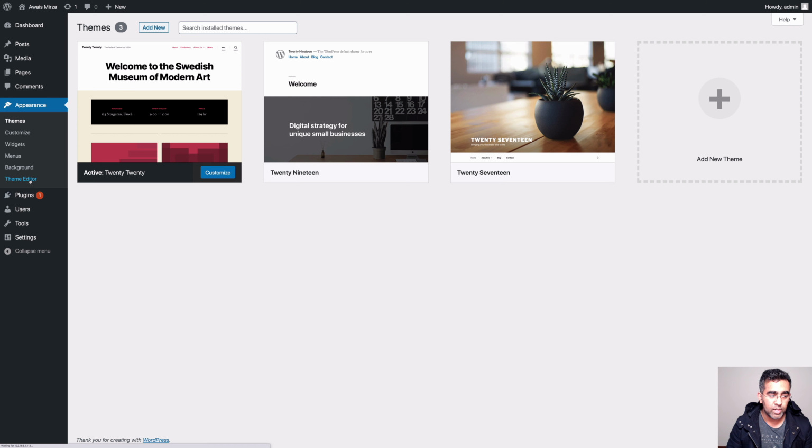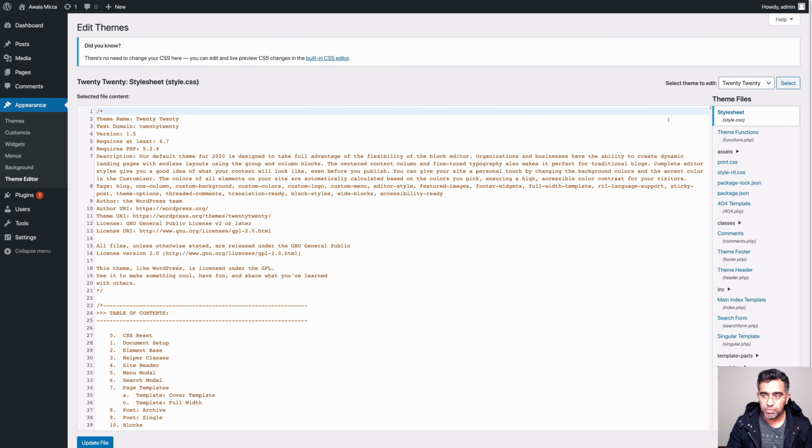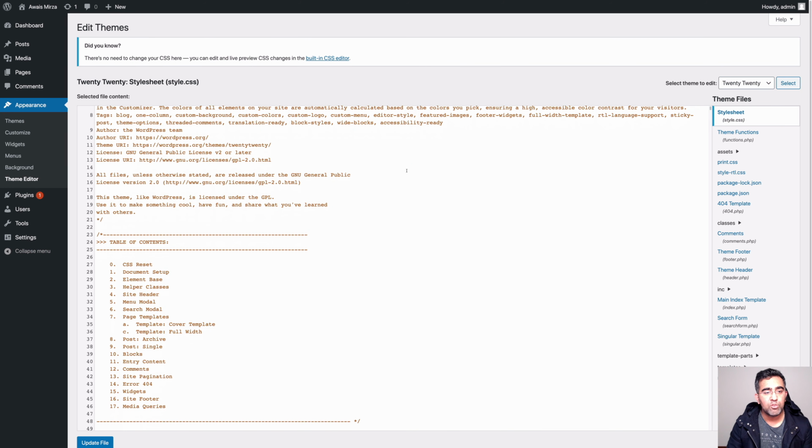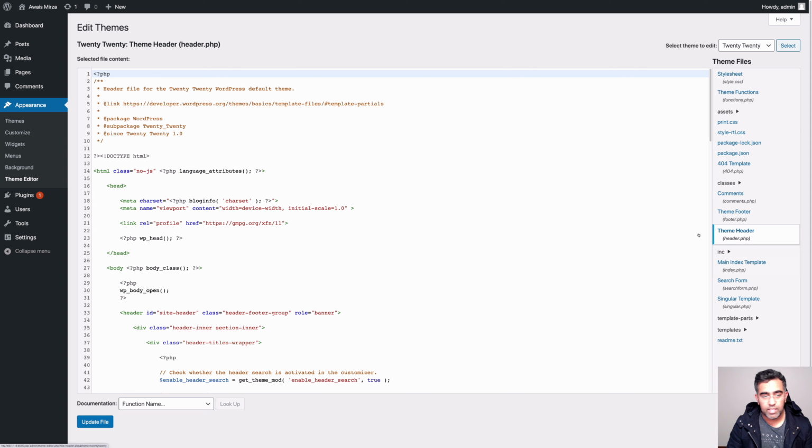So if I click on that, that gives me this page, which allows me to modify the code of that particular theme. Here on the sidebar for the themes, you have theme files, which you can click on, and this is your theme header file.